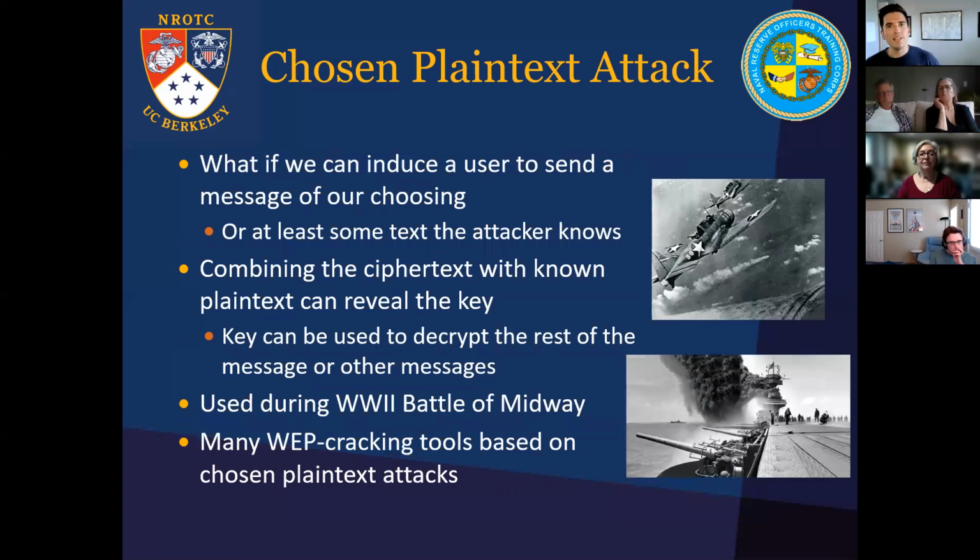A chosen plaintext attack. What if we could make the adversary send a message of our choosing, or at least some text that the attacker knows? If we combine the ciphertext with known plain text, we can reveal the key and then use that key for future decryption of the rest of the messages. This was actually used during the Battle of Midway in World War II, and is still used today for a few analyses.